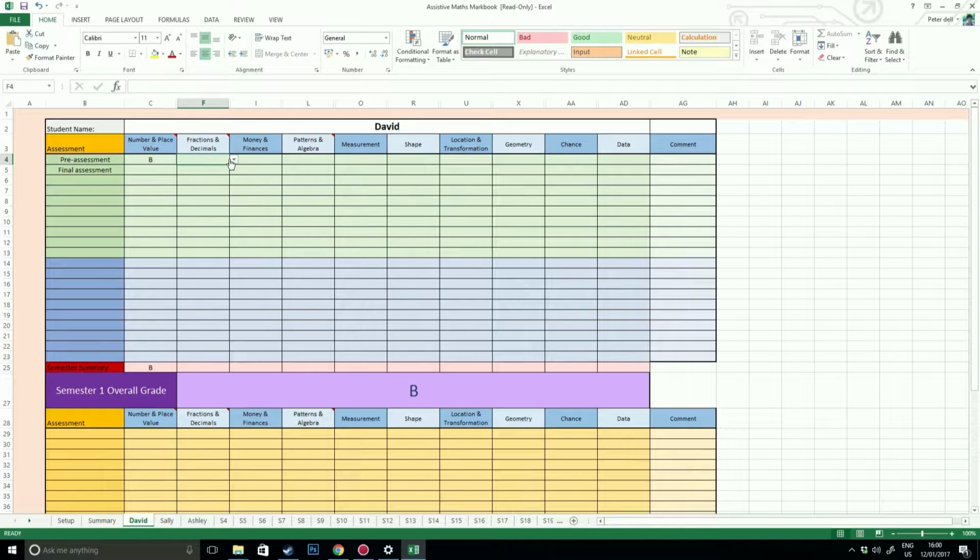So fractions and decimals. Well, he didn't do as well with that. Let's give him a C. And money and finance, yeah, he's a C as well there. Patterns and algebra, oh, he did a terrible job. So let's drop him down to a D. And we can see straight away now, overall he dropped to a C.